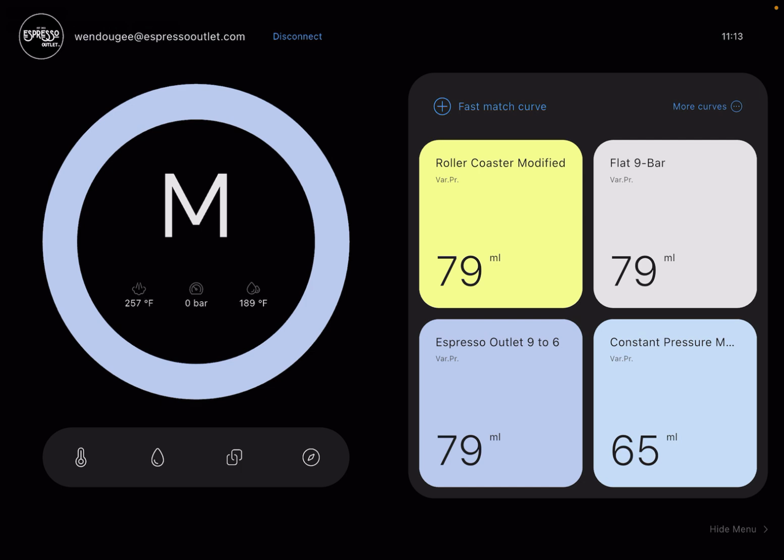You still have that functionality, but Wendougee wanted to make some sort of an app for the day-to-day, if you're not really that interested in some of the graphs and some of the technicalities of the espresso shot. You do still have all those profiles, and it's the same profiles that are associated with your more advanced app.